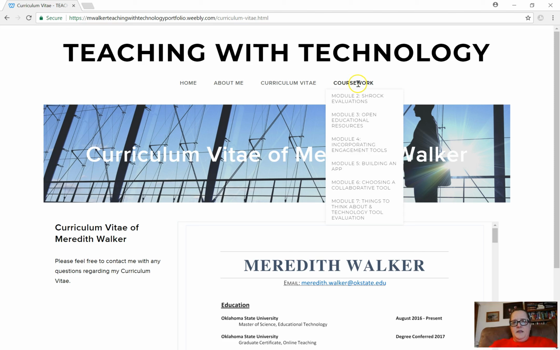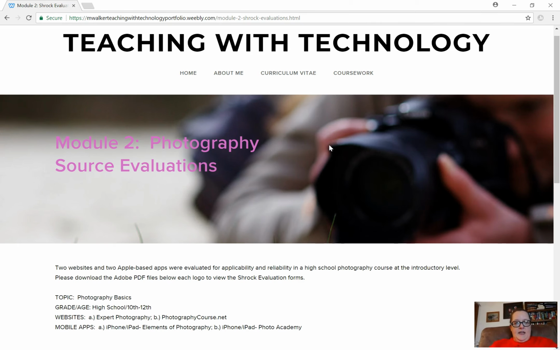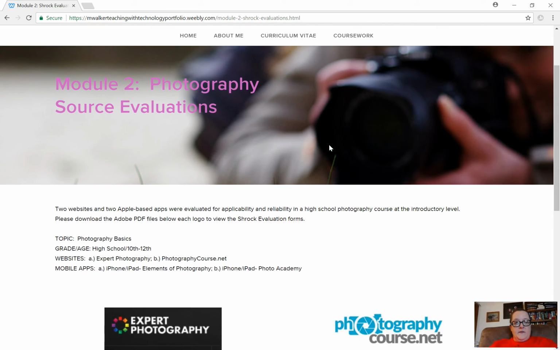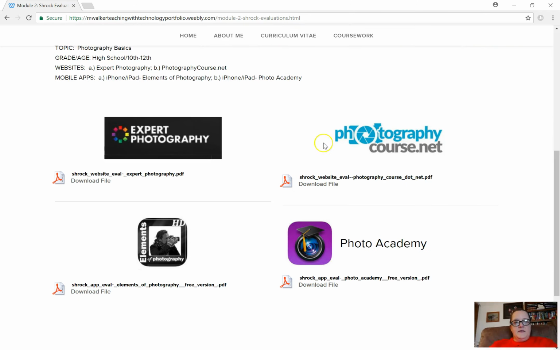The next piece is coursework with the drop-down. For my Module 2, which was the Schrock Evaluations, I chose to do it on photography source evaluations. I offered a new class this year in photography, and I felt like this would be a great way to evaluate some of the photography sources out there. 2 of the things that I evaluated, the websites, were Expert Photography and photographycourse.net.